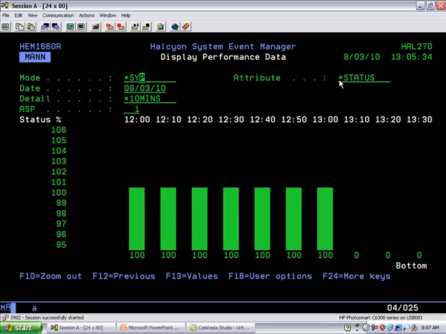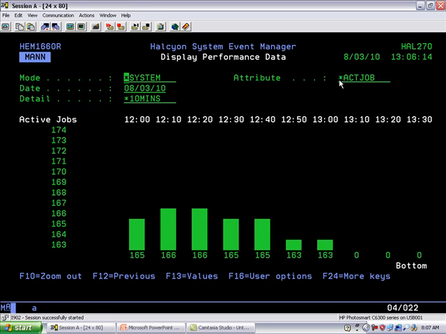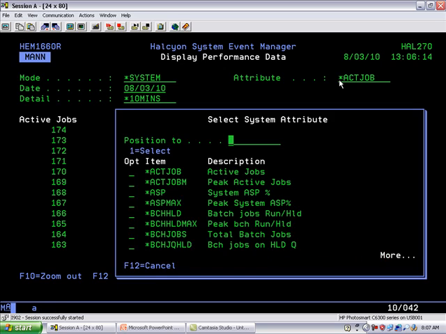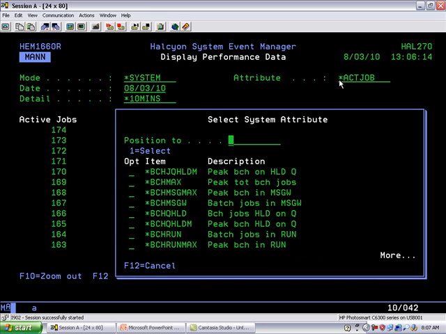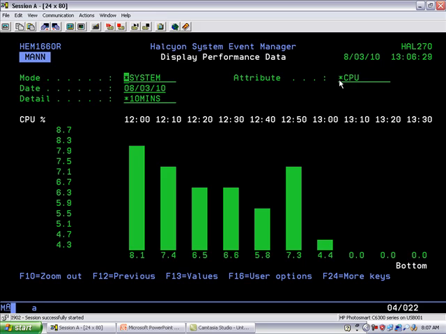Changing the mode to system, I can now pick out a statistic which is relevant to the system information. For example, active jobs. Another interesting attribute would be the CPU. Page down until I see the CPU percentage. Return it to the screen.